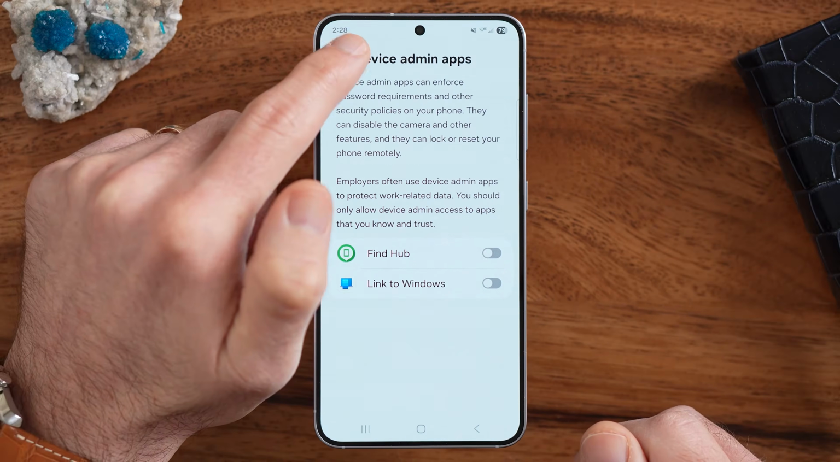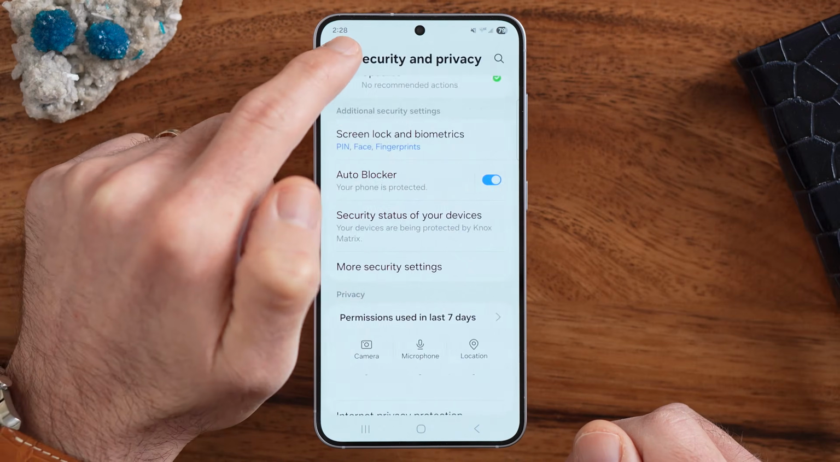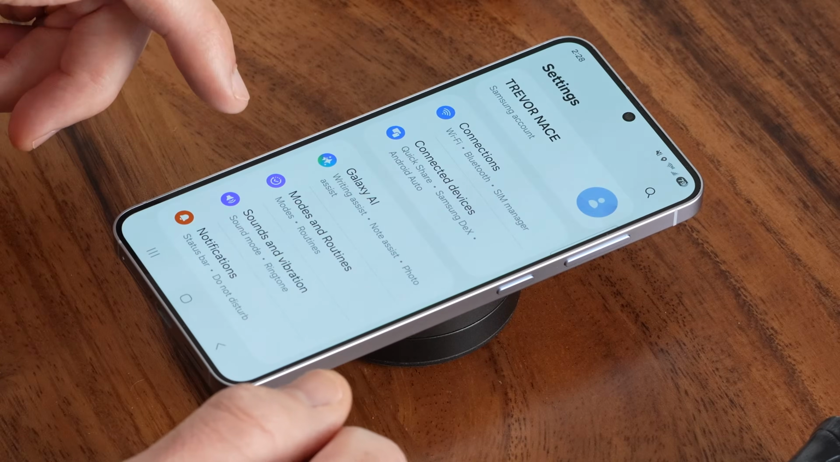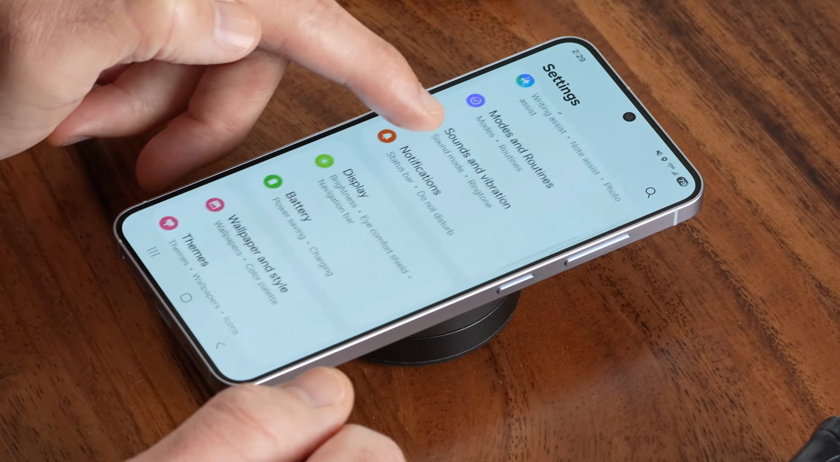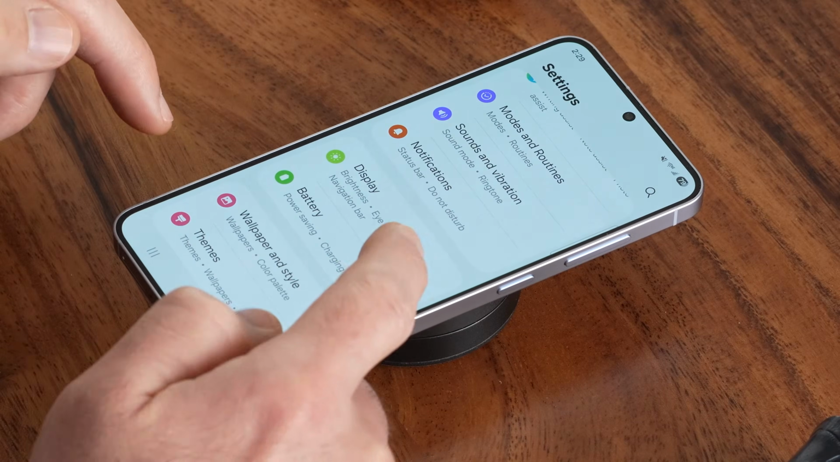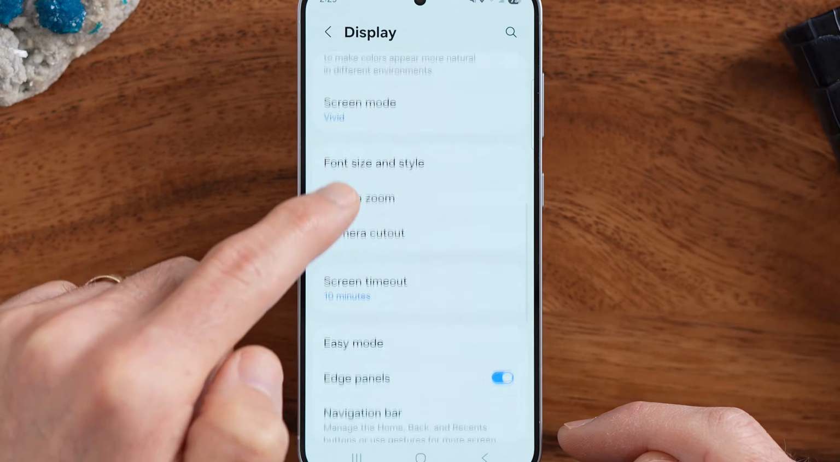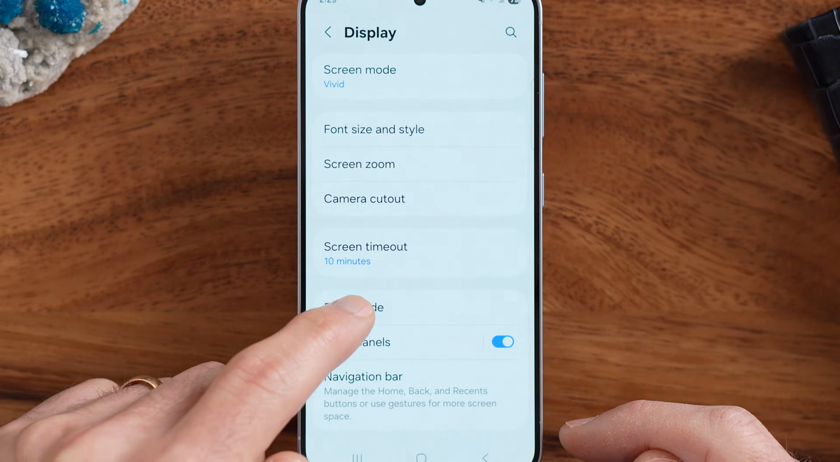However, that's not the only thing. Let's also just go back to the very beginning. If that doesn't fix it, from the beginning of your settings, let's scroll down until you get to display and tap on that. And then let's scroll down until you get to easy mode and tap on that.